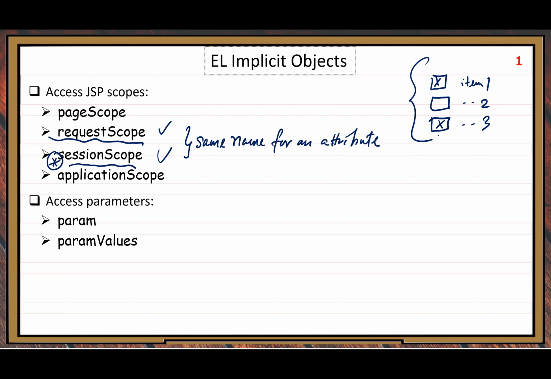In that case, in order to access all checked values, you need to use the second one, param capital V values, this implicit object. You access all the parameter values in an array. So the multiple values are stored in an array. Later, I will show you an example. In this slide, we do not have any example, but in the next few slides, we will see more examples. All right. So that's the second category.